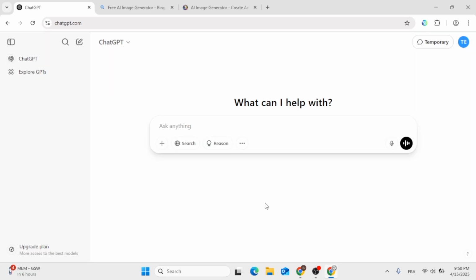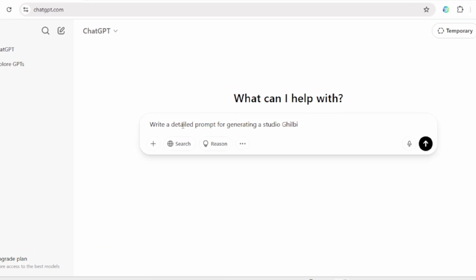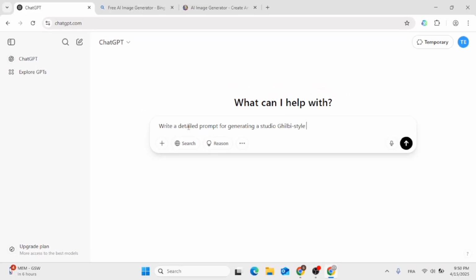So now the first tool is set up. This is ChatGPT. This is where the magic starts. To generate the best image, we need a strong prompt. So go ahead, type in something like this: Write a detailed prompt for generating a Studio Ghibli style image of a fantasy village at sunset with magical vibes. You can copy this text or write it with us in order to get the perfect prompt, so you can copy and paste it in Bing or Leonardo AI.